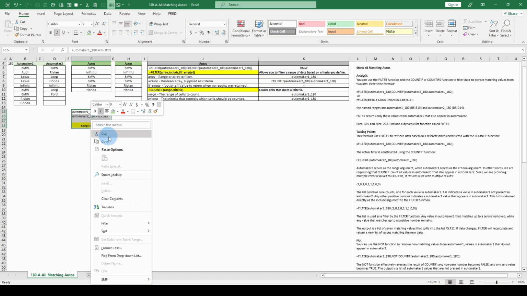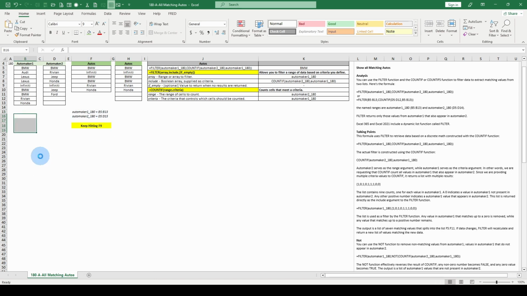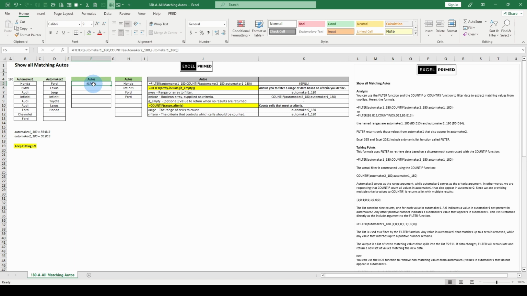And I'm going to do this cut. I'm just going to move this all the way out of the way. And there's a problem here, F9.